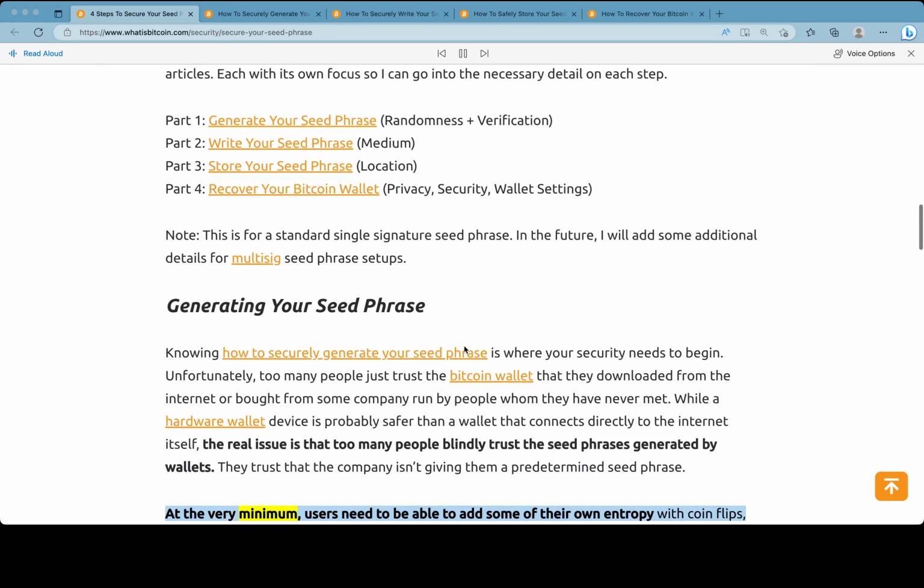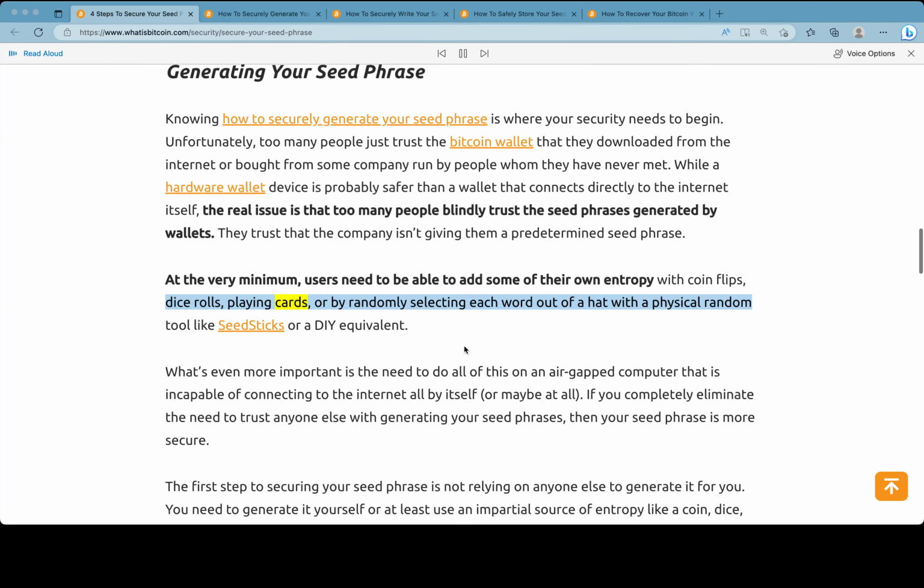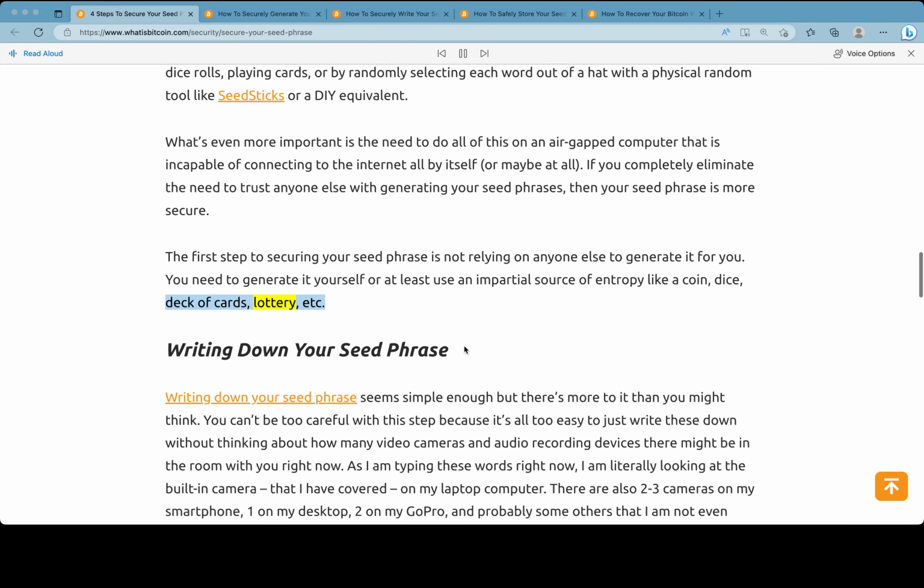At the very minimum, users need to be able to add some of their own entropy with coin flips, dice rolls, playing cards, or by randomly selecting each word out of a hat with a physical random tool like SeedSticks or a DIY equivalent. What's even more important is the need to do all of this on an air-gapped computer that is incapable of connecting to the internet all by itself, or maybe at all. If you completely eliminate the need to trust anyone else with generating your seed phrases, then your seed phrase is more secure. The first step to securing your seed phrase is not relying on anyone else to generate it for you. You need to generate it yourself or at least use an impartial source of entropy like a coin, dice, deck of cards, lottery, etc.